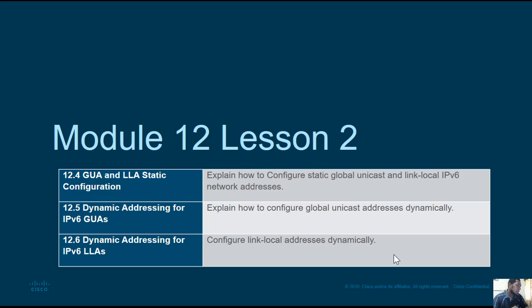So keep these two things in mind when it comes to IPv6 address configuration. There are two methods. We can either assign IP addresses manually or statically, or we can assign them dynamically. And there are two addresses that are important: the GUA, or the global unicast address, and the link local address.